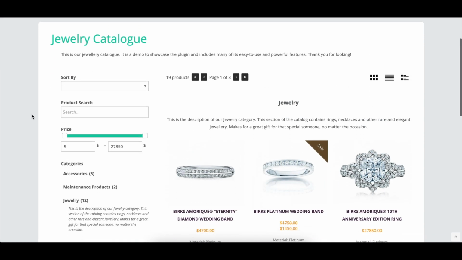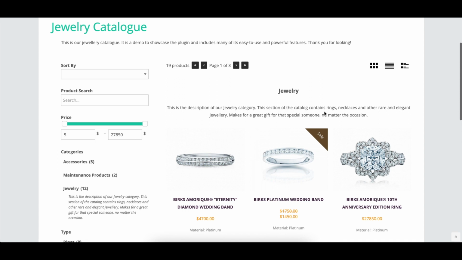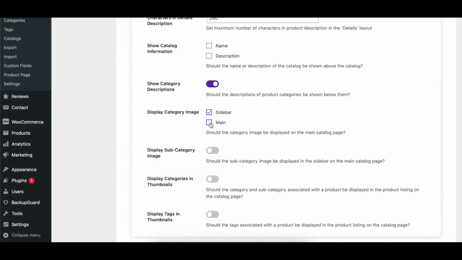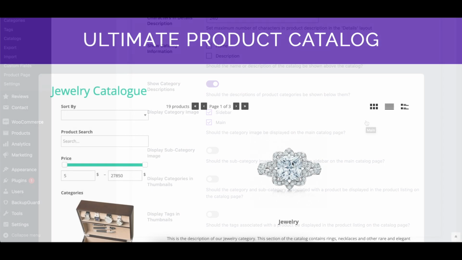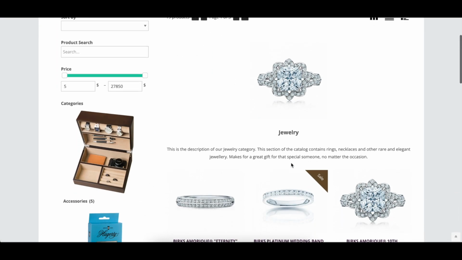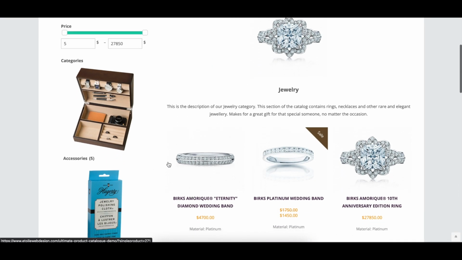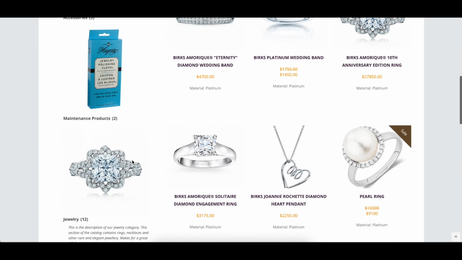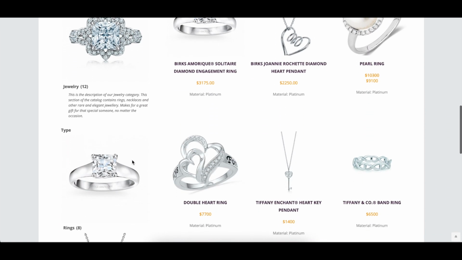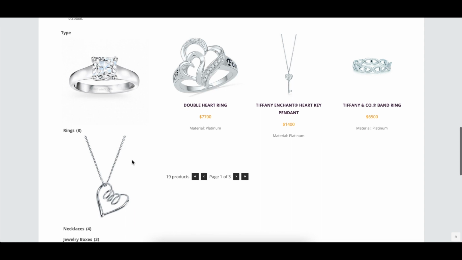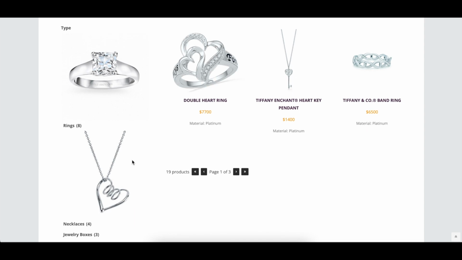The Show Category Descriptions option lets you display the descriptions you set for your product categories at the start of each category, when categories are added directly to the catalog. The Display Category Image option lets you display an image that you selected for that category, either above the category in the main catalog area or in the sidebar. The Display Subcategory Image option lets you display an image that you've selected for that subcategory in the sidebar.